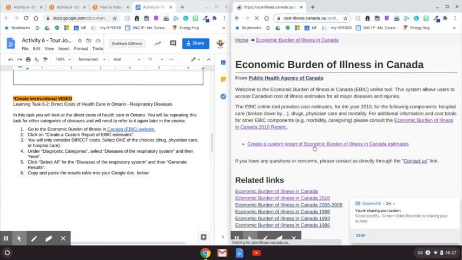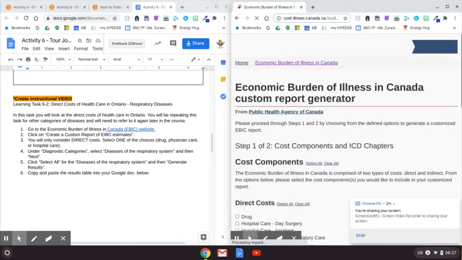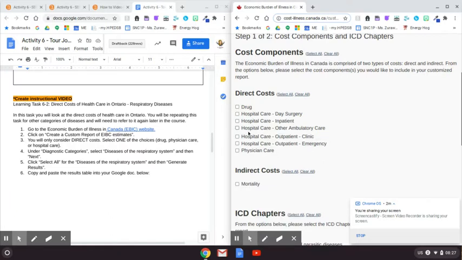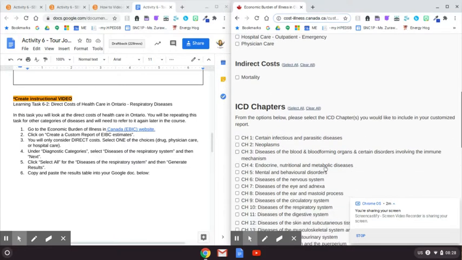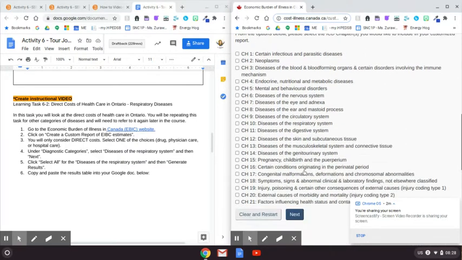You will consider only the direct costs. So select one of the choices. Last time I selected hospital care, other ambulatory care. So I'm going to change it up this time and maybe do, let's do day surgery. So day surgery, next part under diagnostic categories. So that's down here. We need to look up diseases of the respiratory system. So we're going to do that.